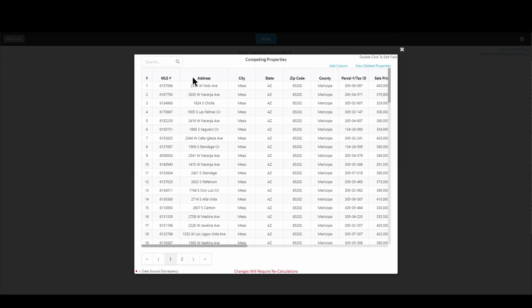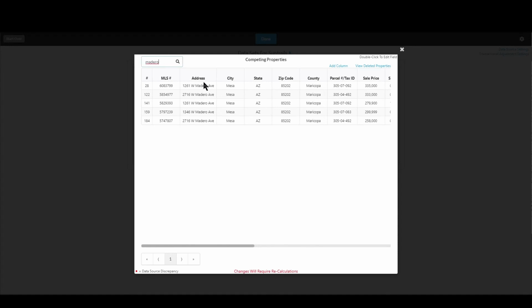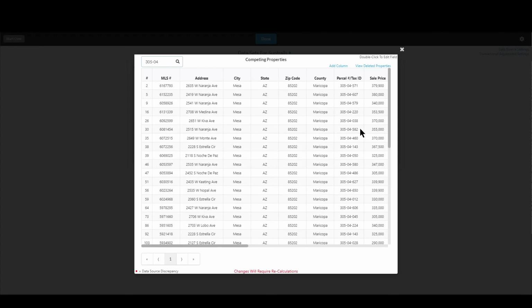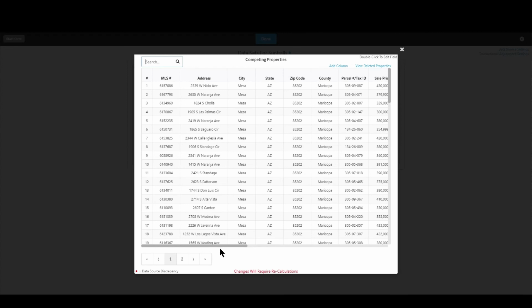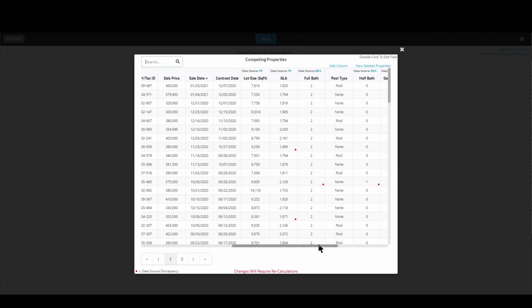And while we're talking about that, I should also note that you can search. So if I want to, I could narrow it down to all properties on Madero Avenue. I type in Madero, it automatically updates this to all the properties that were on Madero. I can do the same thing with a parcel number. Let's say I wanted to find all the properties that started with the parcel number 30504. So I can just type in 30504. And there we go. Now I'm just looking at those properties. So anyways, that's how that works. Let's see, what else is there to talk about here? I believe we're almost done.